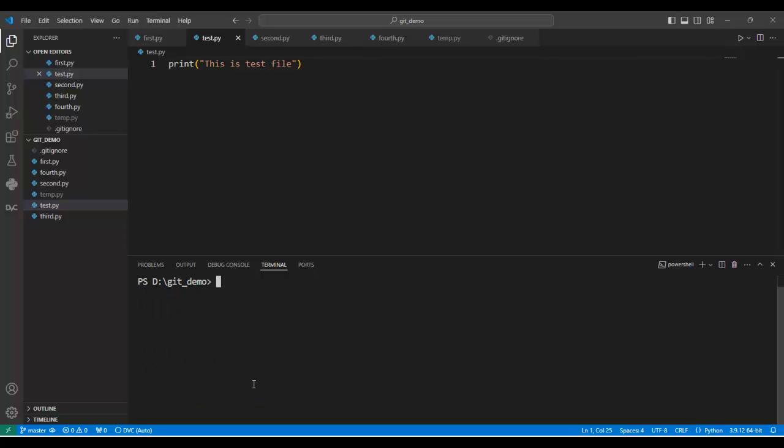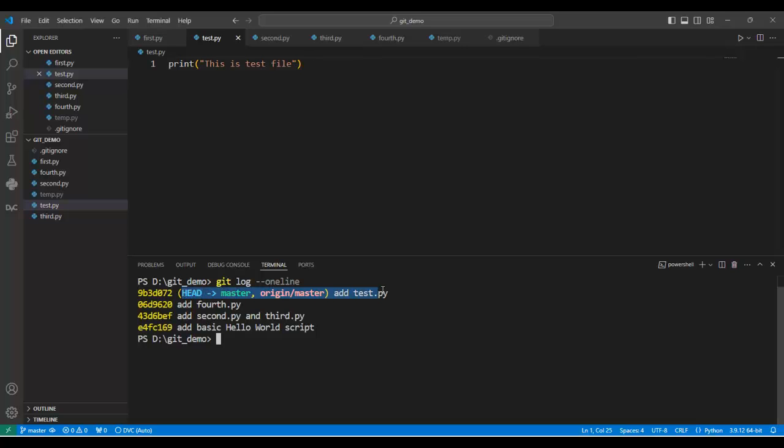Let's clear this. Again, let's check git log --oneline. Now you can see the difference. The HEAD pointer has changed. Both are at the same location because we just pushed our code to GitHub. This means our local master branch is now in sync with the remote origin master. Hope all of you are clear with this.